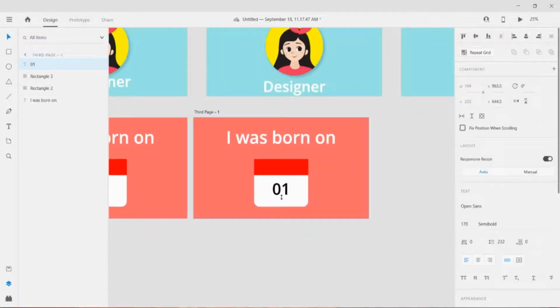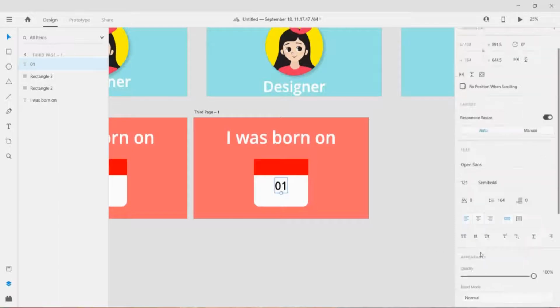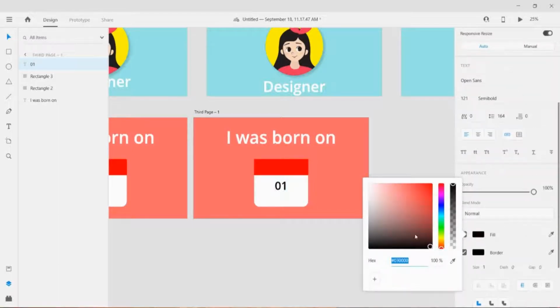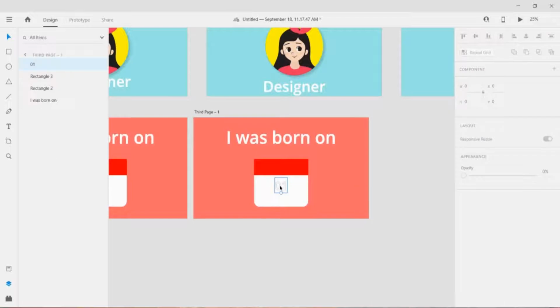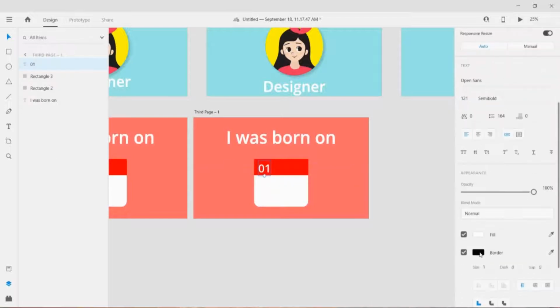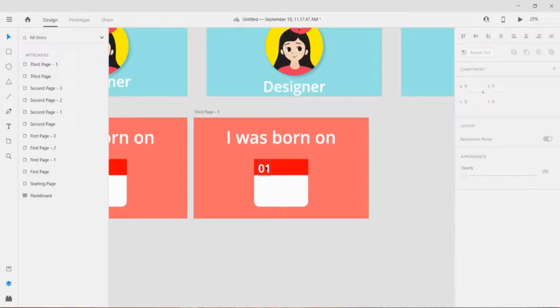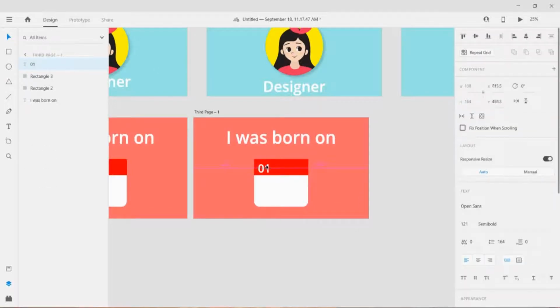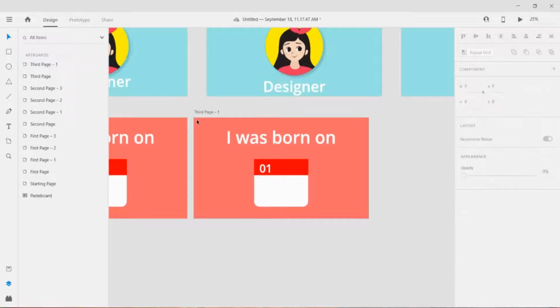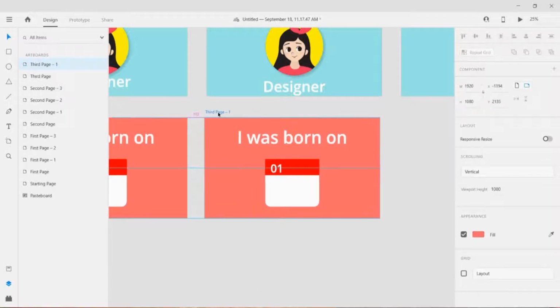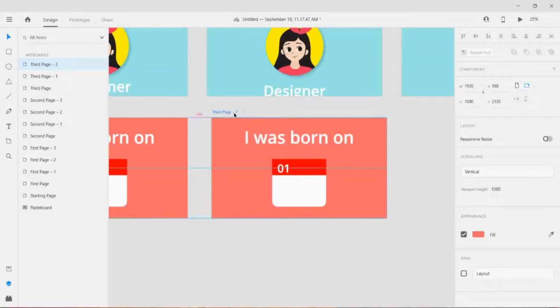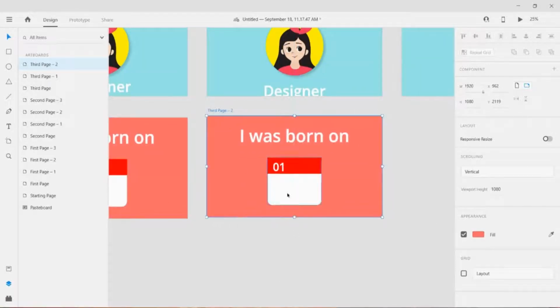Now copy the artboard. Now resize the date and make it white, so we can place it over the red rectangle, and adjust the border of the text to also white. Now adjust the text. Now we will copy the artboard. Now we will add another text.